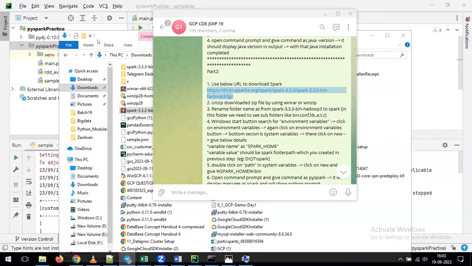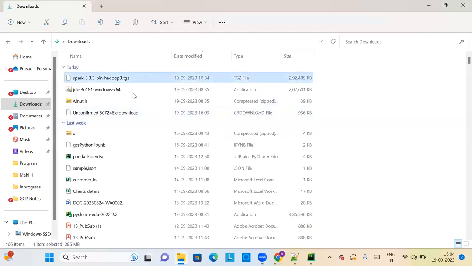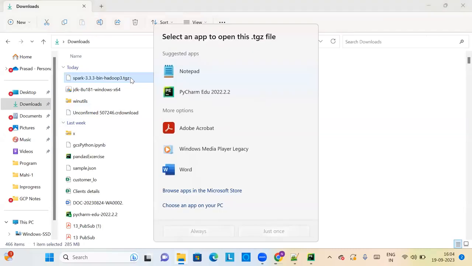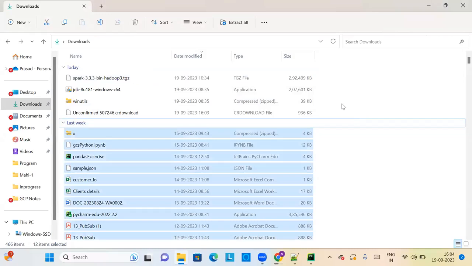Can I share my screen once? Yeah, please share. What's your name? Narendra. I'm giving the permission to you, so please share your screen. It's a zip file and it's not a text file. If you see, what is the type? It's a TGZ file. You need to install the WinRAR software. In your system, you don't have the WinRAR software. Please install WinRAR, so that you can perform the unzip on top of this file.